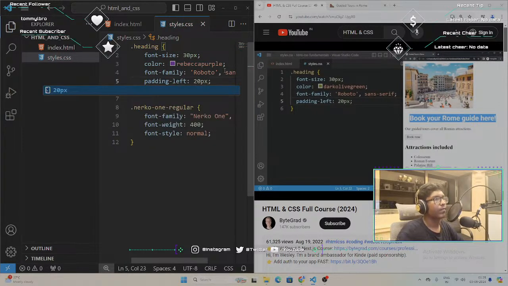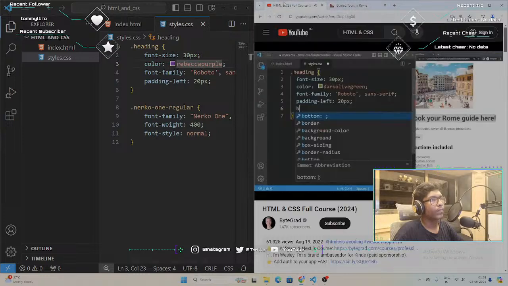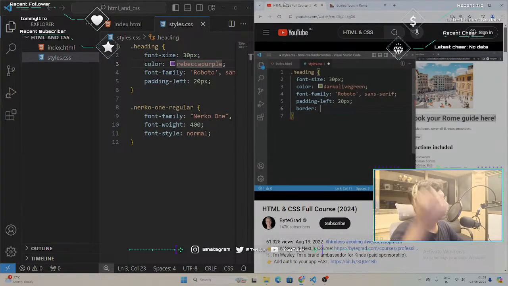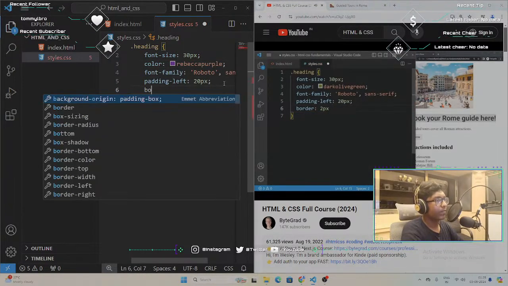Right, so you can also have padding on the top, or on the bottom, or on the right side. Okay, now we can also have a border. So we can have border, and this could be like 2 pixels, right, so how thick the border should be, 2 pixels wide.